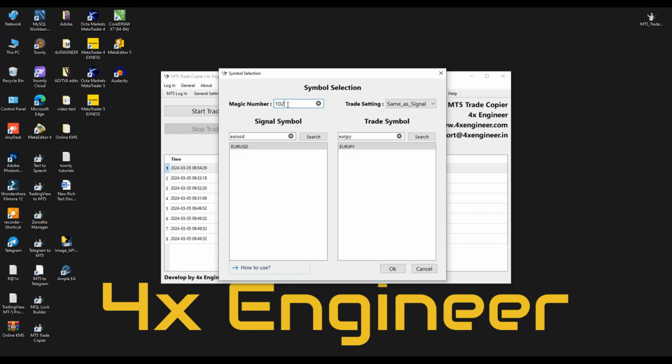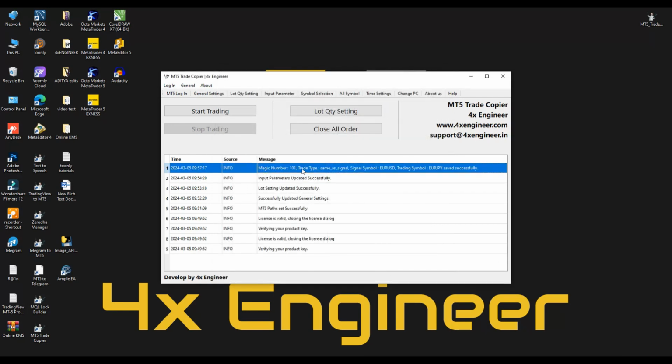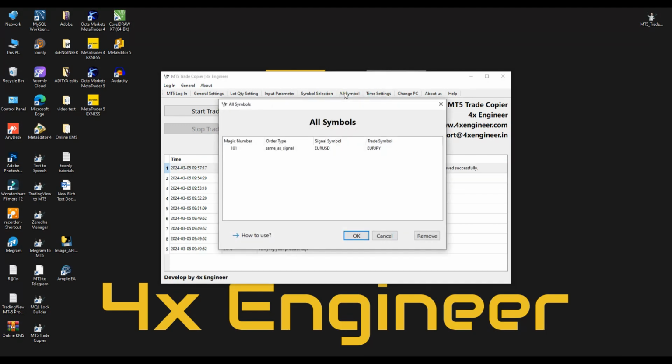As soon as we click on the OK button, whatever details we have entered will be saved. And we can also see those details in our software logs. Now let's delve into the All Symbol option. As soon as we click on the All Symbol option, a dialog window will open in front of us.